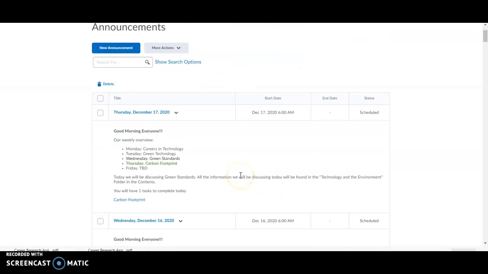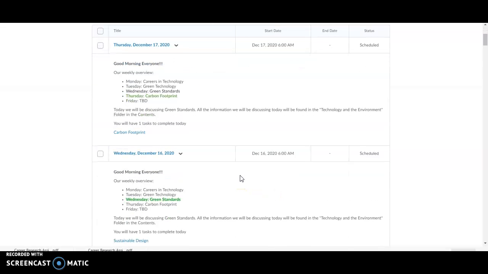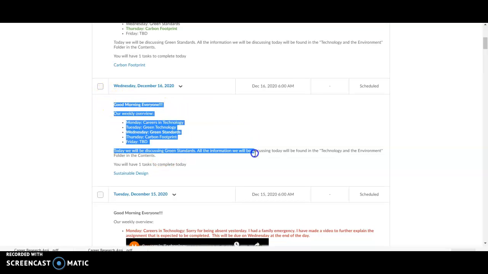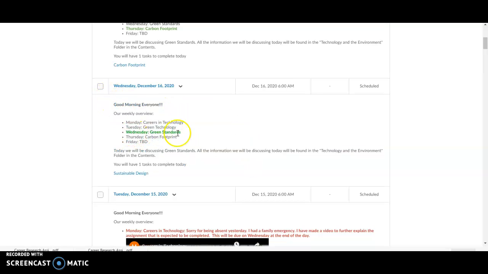All right, class. Yesterday we spoke about green technologies, and today we're going to be talking about green standards of building. If we look at our announcement for today, it says Wednesday, green standards, and we're going to be having a task on sustainable design.